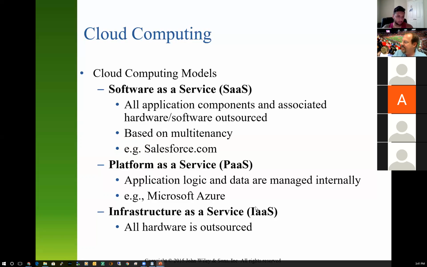In this case, the company that rents you the space is only responsible for the electricity and the storage and making sure that the server is operating. They don't back up your data. They don't ensure that your applications are running. They don't ensure that things are operating smoothly. They just ensure the physical connectivity.